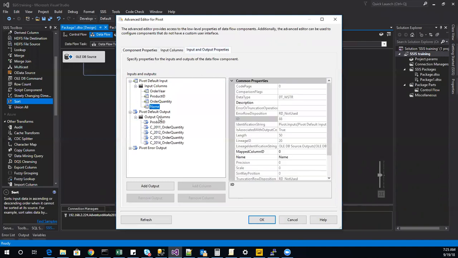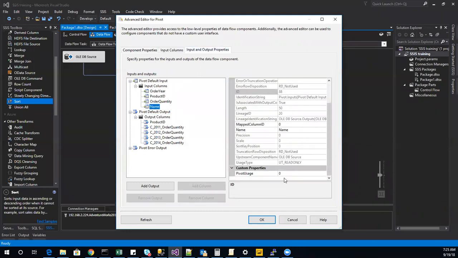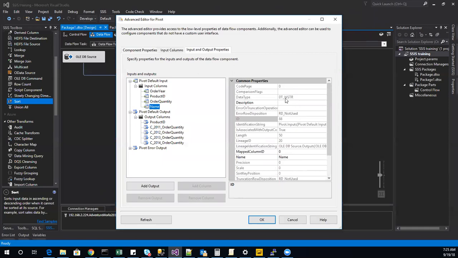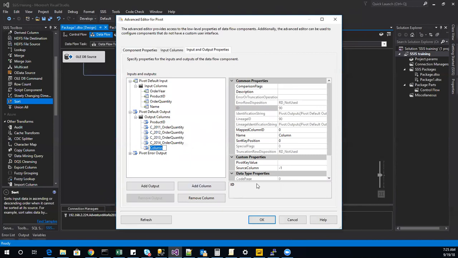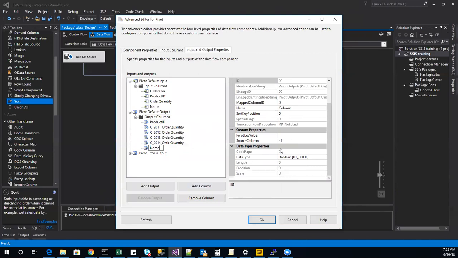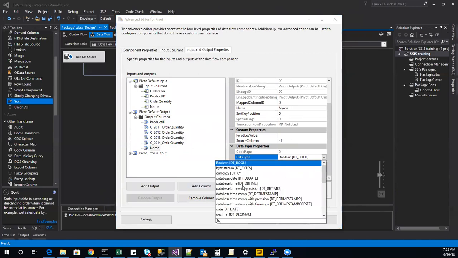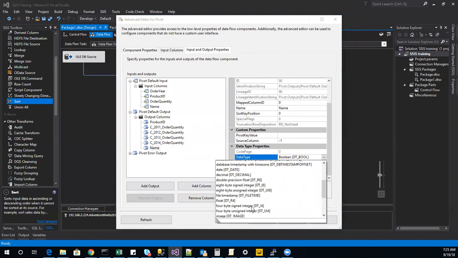In the outputs, you have to define a name column. So make sure your data types and everything matches. So here it is a DT_WSTR string. Okay. So I would add a name column. And this is going to be a data type. Where is the data type? Here. Okay. This is going to be a DT_WSTR string.